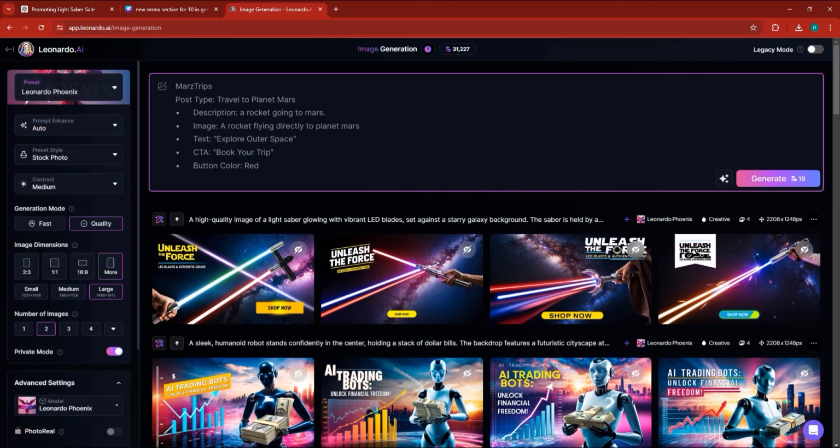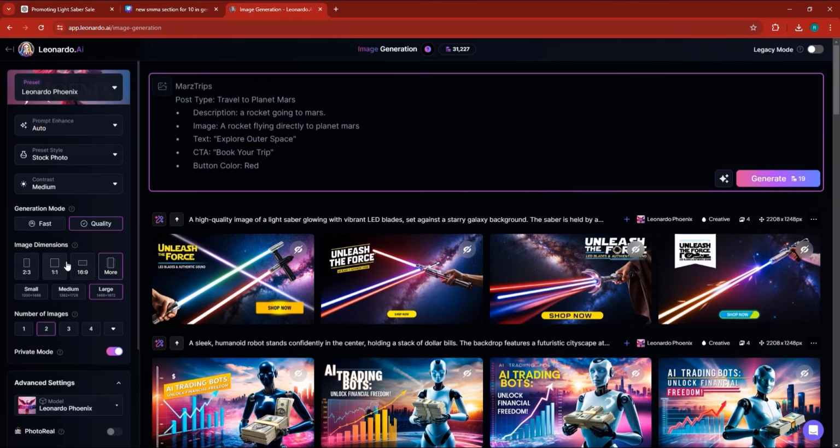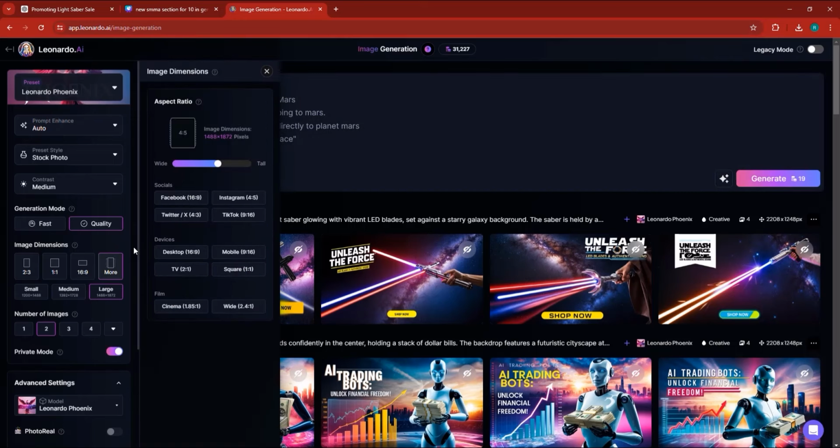Okay. Now, once you've done everything, you can select the image dimension. So in this case, I'm going to click, and I want this to be a Facebook design. So I'm going to go for 1 by 1 inches. Okay.